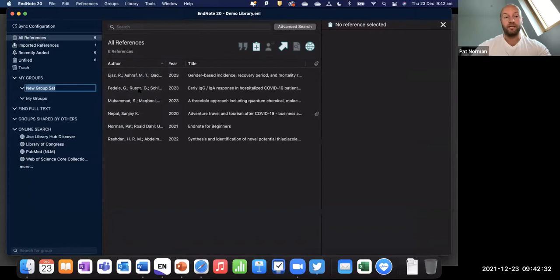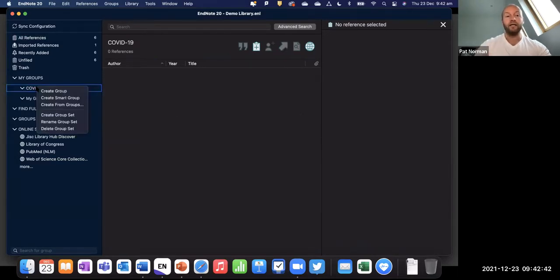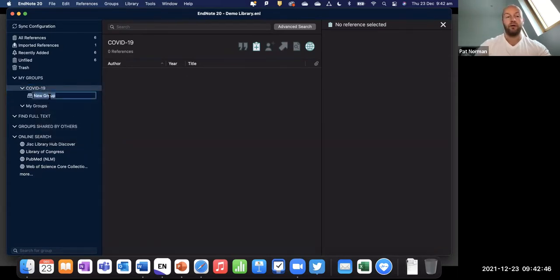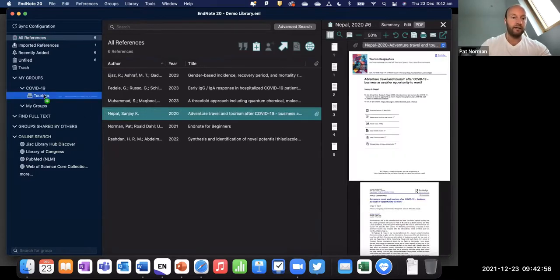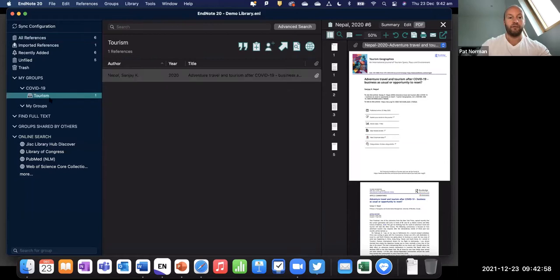So I'm going to create a group set to start off with. You see over the side here, it's created this new group set, and I might name this COVID-19. Within that group set, I can right click and hit create group. And this new group might be a group about tourism. To add references to that group, it's just a matter of clicking and dragging the reference into that group.